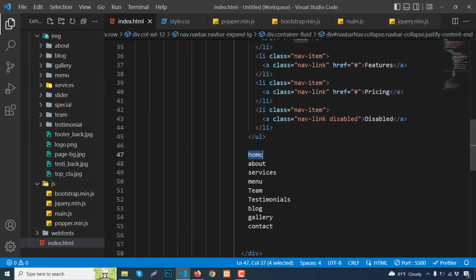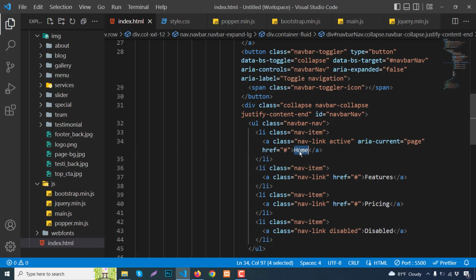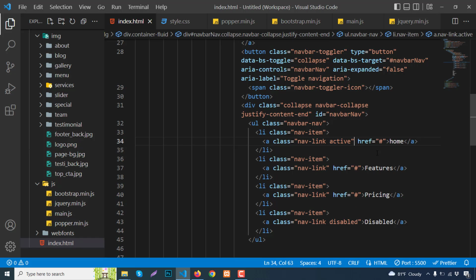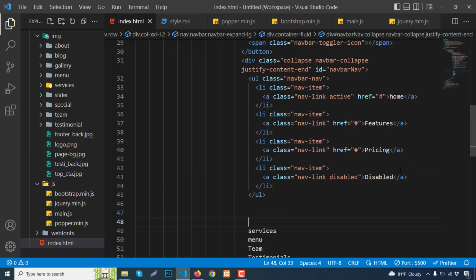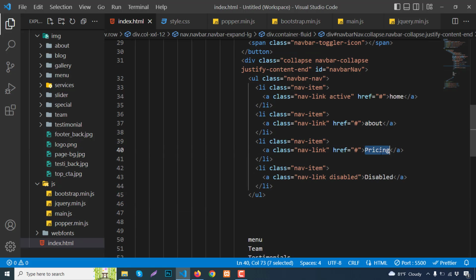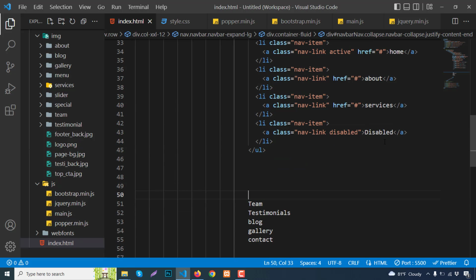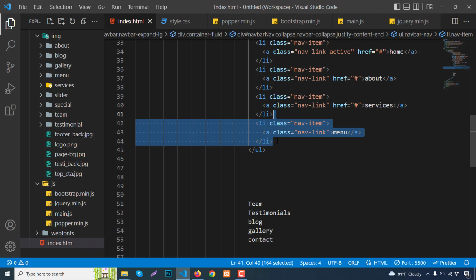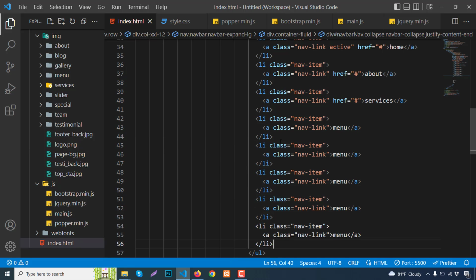So first we need home. Just place here home. We don't need active for now, we can add it later. The aria-current page we don't need. Next we need about, so just replace features with about, then services, then menu. We can remove disabled. We need 5 more items, so copy this list and paste 5 times.